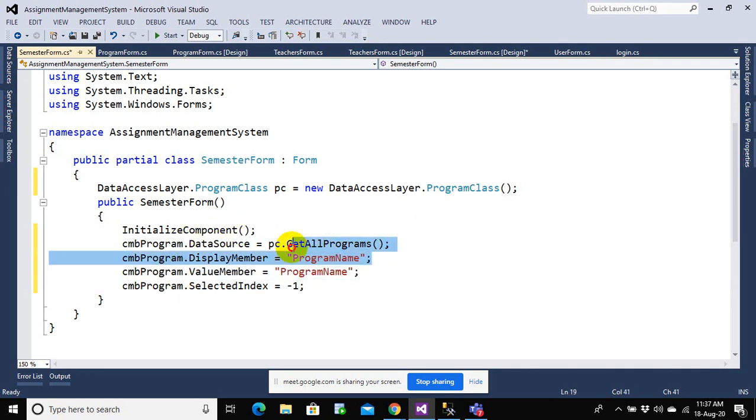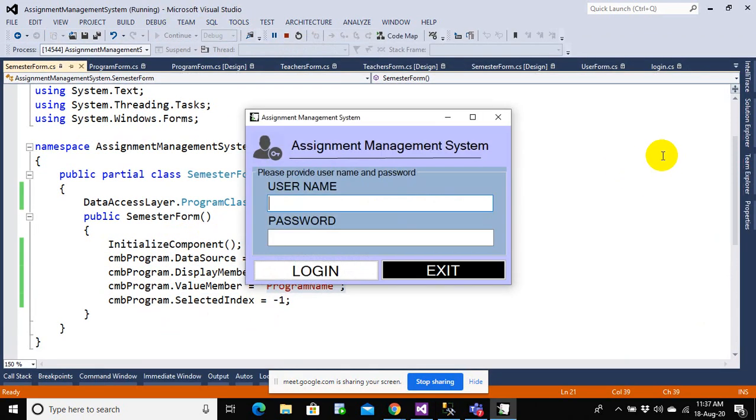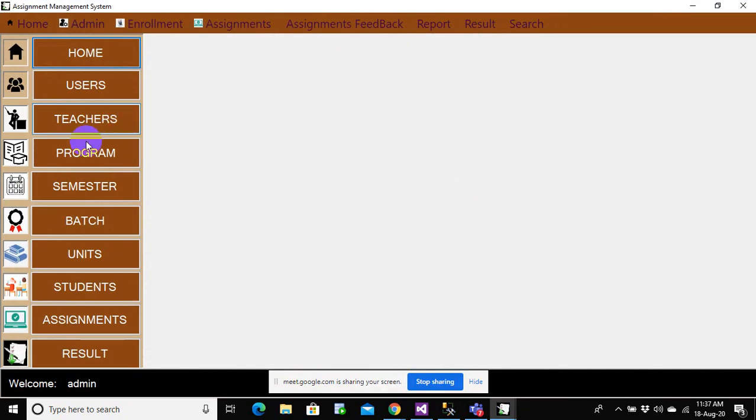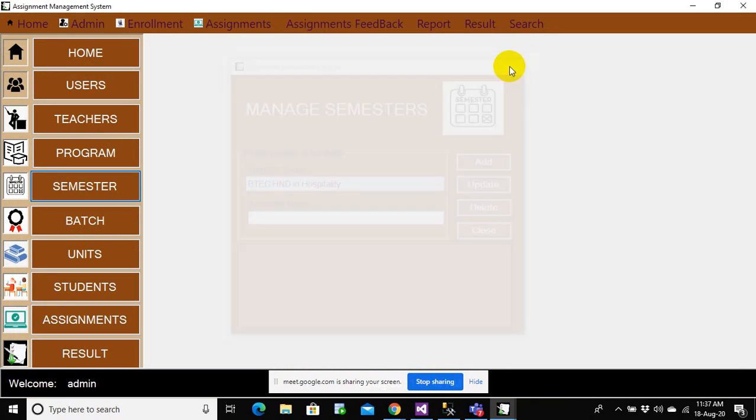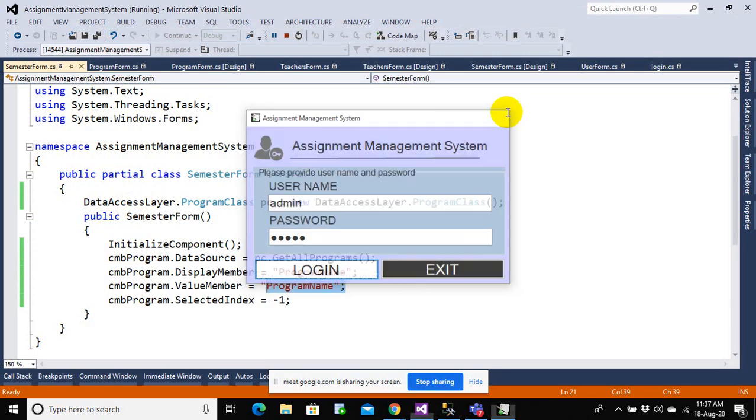And what will be shown? Program name will be shown. Value member will be program name as well. Okay, let us run this and check. Let us go to the semester form, and you can now see your programs are populated onto the combo box. All done, everyone. So you have been able to populate it.